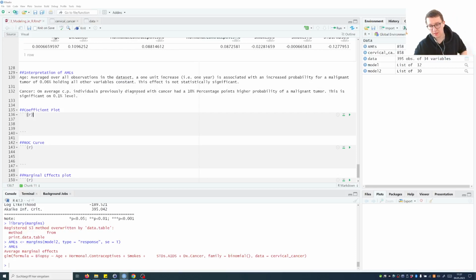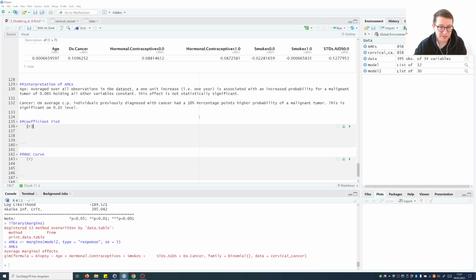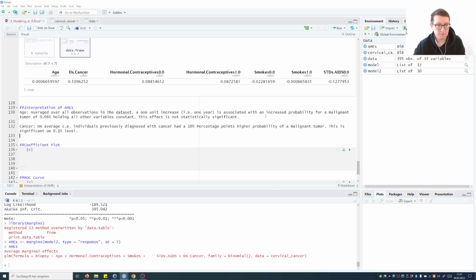All right, so this is how we can interpret the average marginal effects. This is much closer to the linear regression coefficients. We always need to talk about the probability here, but I think here we can make much more sense out of these numbers, and not only the significance and direction of the effect.